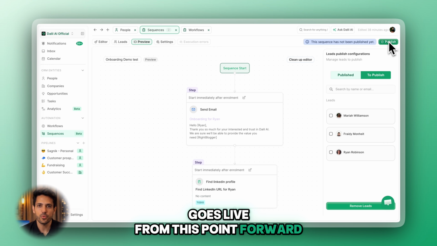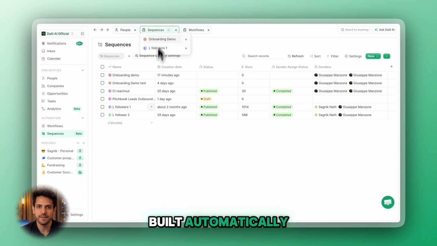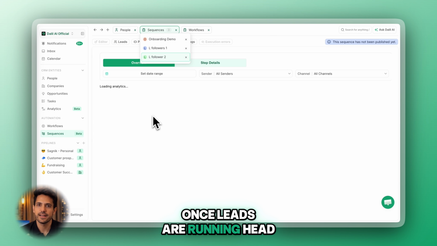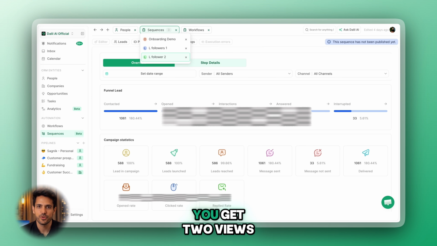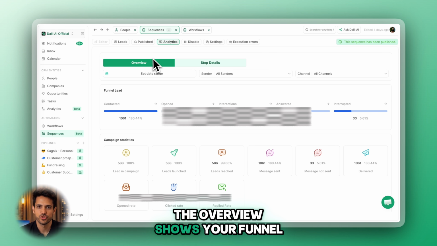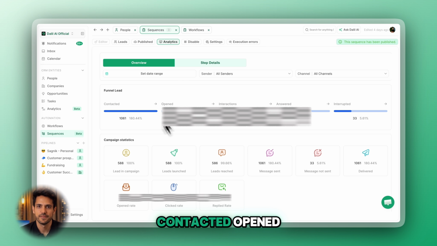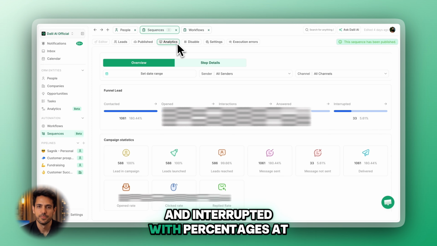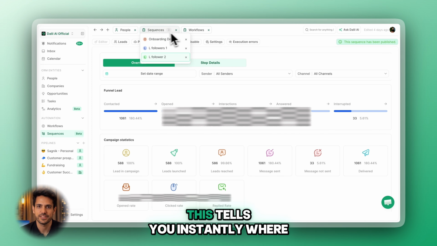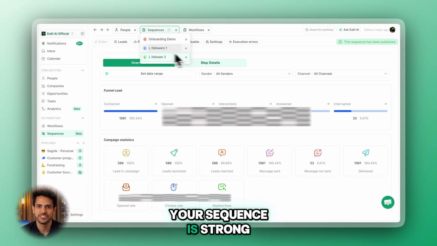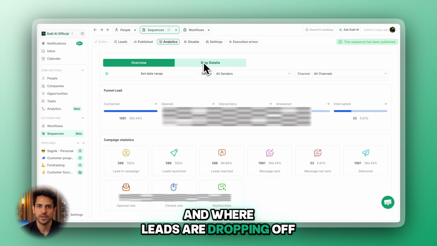From this point forward, every lead enrolled enters at the sequence start and flows through the logic we built, automatically, across every channel on the right timing. Once leads are running, head to the Analytics tab. You get two views. The overview shows your funnel: contacted, opened, interactions, answered, and interrupted, with percentages at each stage. This tells you instantly where your sequence is strong and where leads are dropping off.